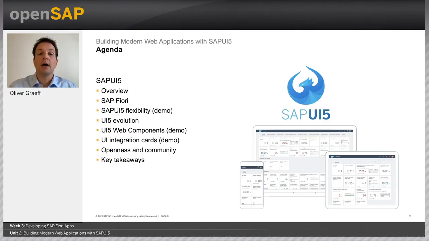To start, I want to give you an overview of SAP UI5, explain what it is and how it's being used by SAP Fiori. Also, I want to explain a couple of highlights and capabilities of SAP UI5. What I want you to take away from this course is an understanding of why SAP UI5 is a modern and efficient way to create Fiori web applications.